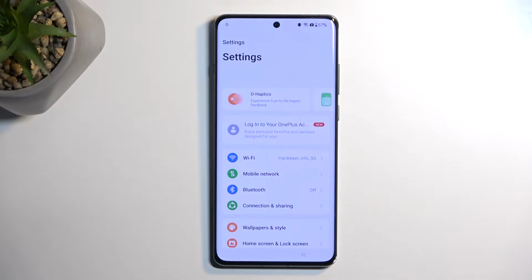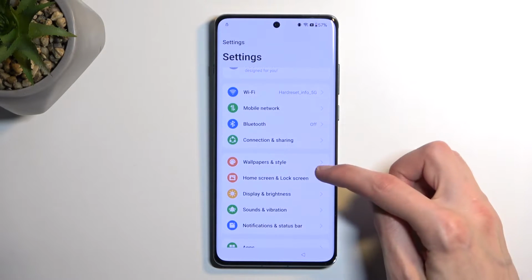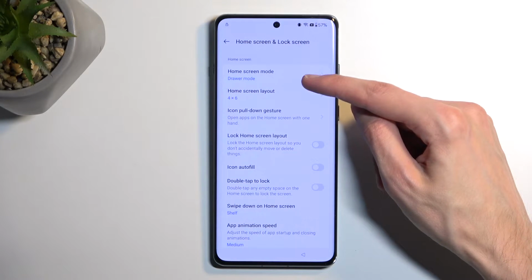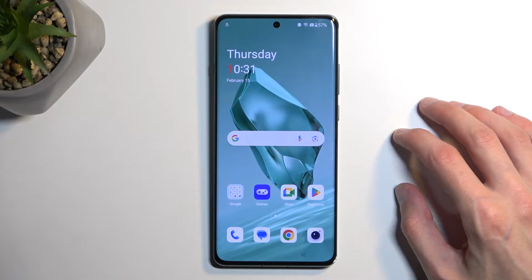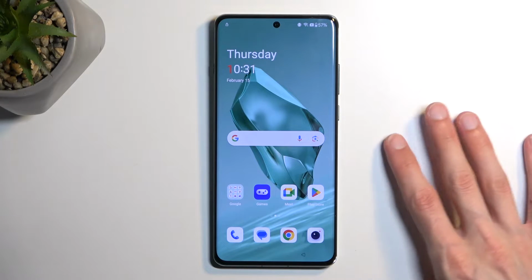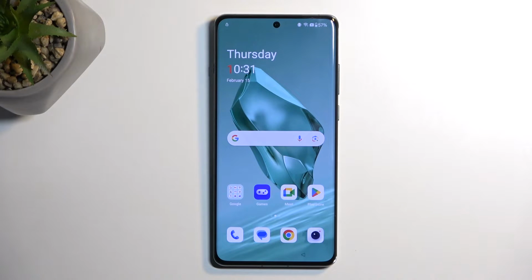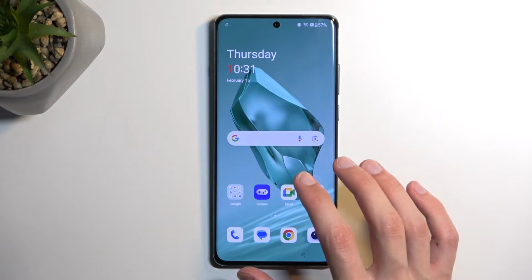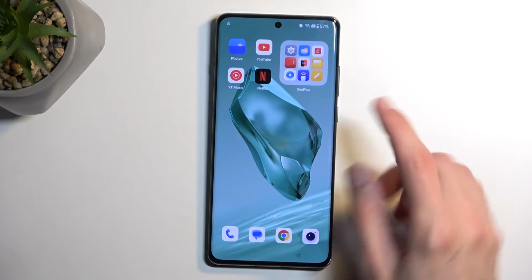And then in here we're gonna navigate to home screen and lock screen, home screen layout, and as you can see this glitches and closes up the settings and also closes down the setup of the device. Next, you want to navigate to an application called Clone Phone. So we can swipe to the right and it should be somewhere in here.